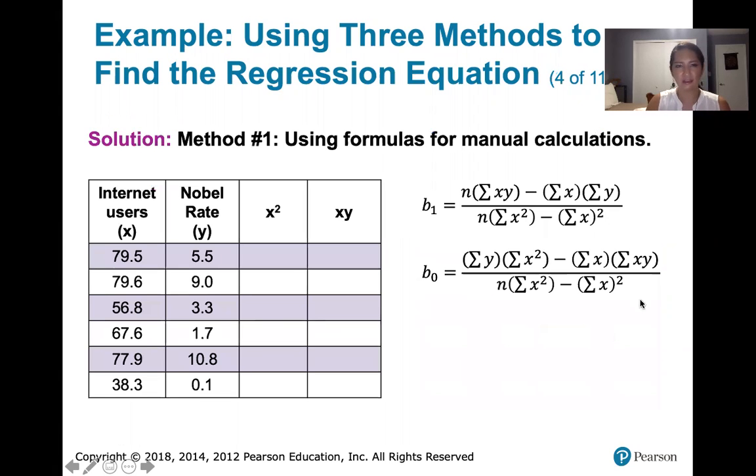So I see these formulas and I know that I'm going to create a table that looks like this. And then in this bottom row, I'm going to add them up. So I'll have the sum of the x's, the sum of the y's, the sum of the x's squared, and the sum of the x times y values. Now I'm not going to do that in this video because it's very tedious, but I just want you to know this x squared here will be 79.5 squared, and this x squared will be 79.6 squared. And this x squared will be 56.8 squared. I'm just going to take each of the x values and I'm going to square them.